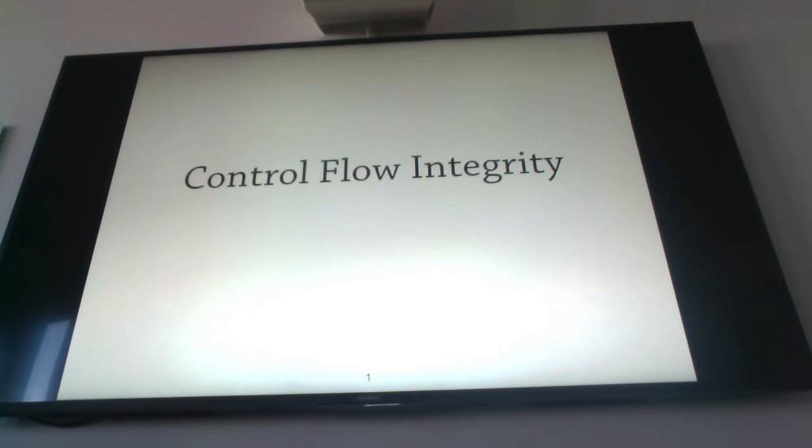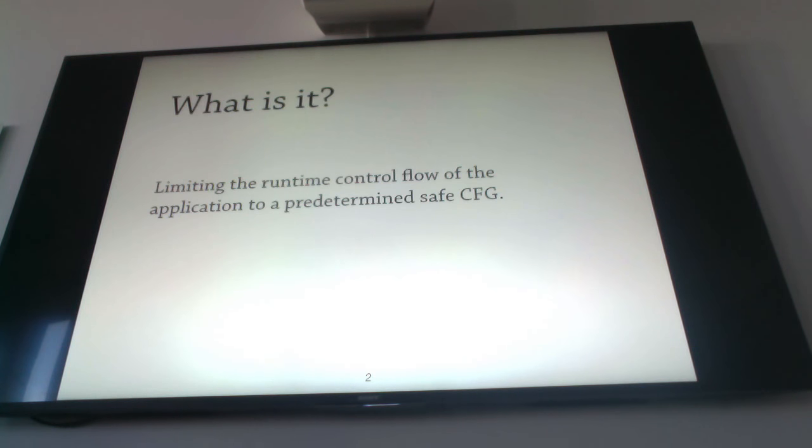So today I'm going to talk about control flow integrity, which is something that I've been looking into recently. So let me get started with the definition.